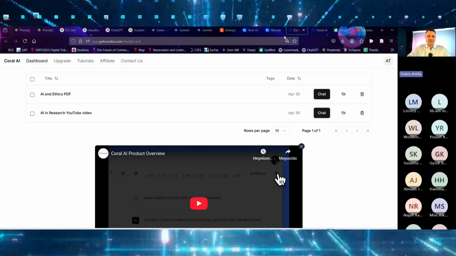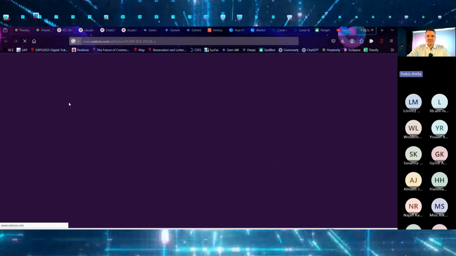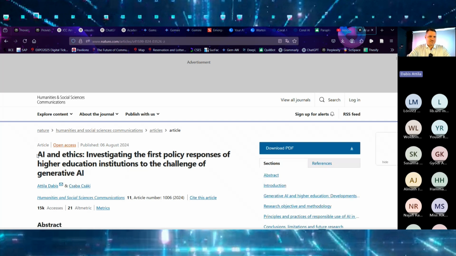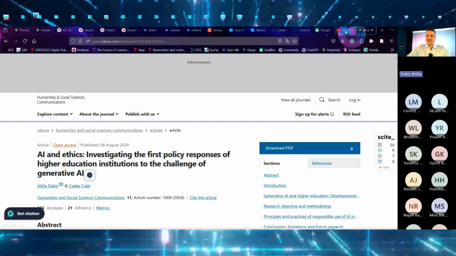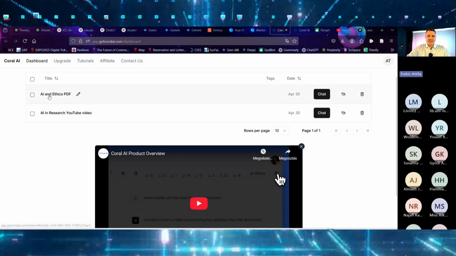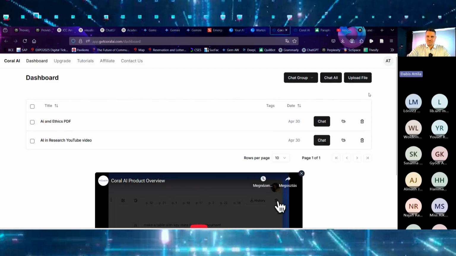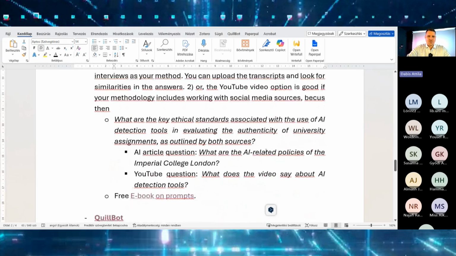But if we go back to the initial page, this is where you have the YouTube video plus one of the articles that I wrote together with the Artificial Intelligence Dean of the Corvinus University, which is called AI and Ethics, right? It's an open access article, so I downloaded the PDF version and uploaded it to Coral. And now what I want to do is consult them both, right? So I click to chat all. Very good.